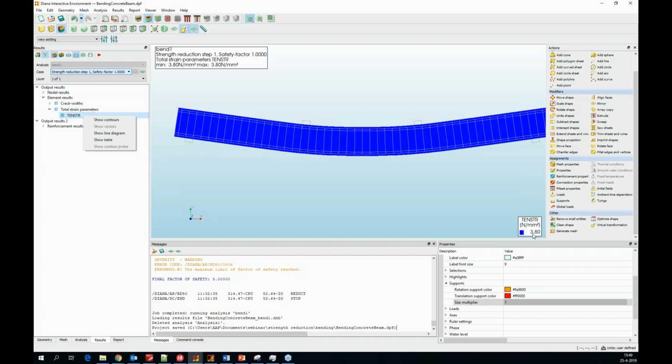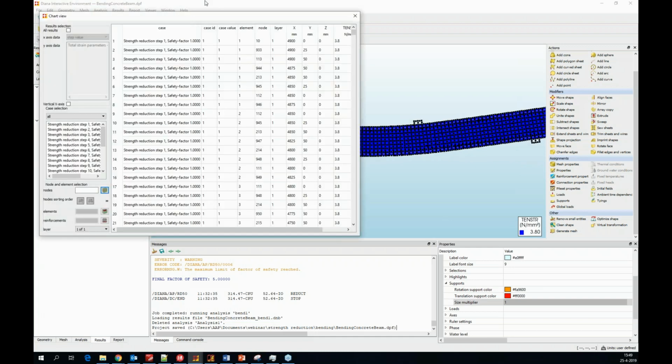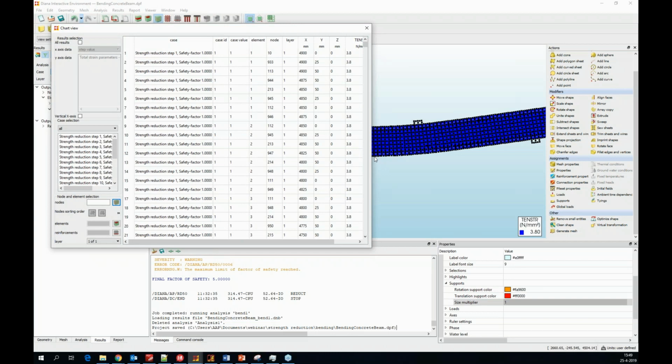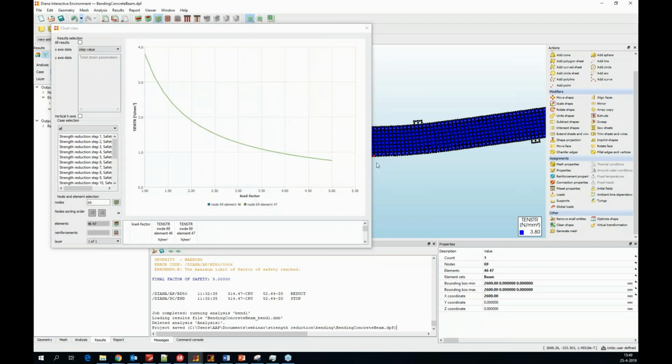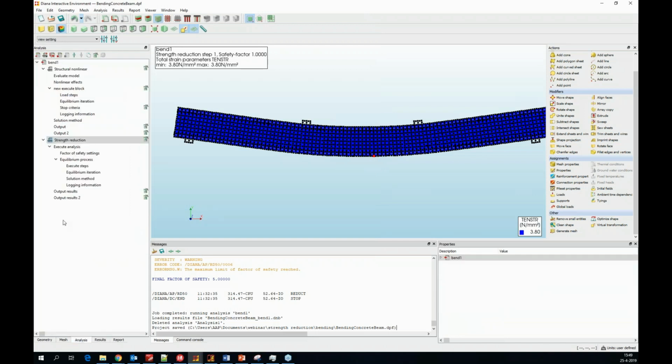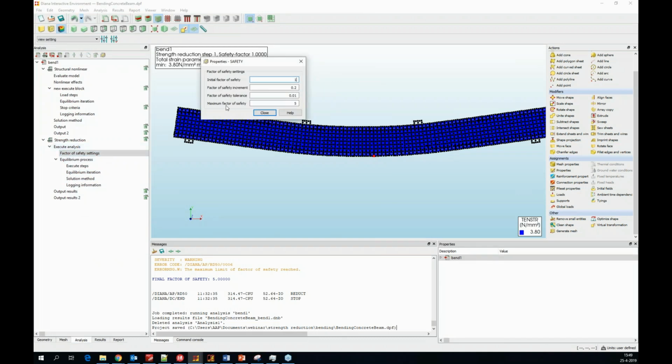And you can see the tensile strength is 3.8. So I can show you how it develops through the analysis. Let me first show you what I did for this one. I didn't use a stop criterion for the strength reduction, and I only set the maximum factor of safety to 5, because I was already expecting that not too much would happen if the strength went down for a bending problem. So the increments are 0.2, up to a maximum factor of 5. That means the tensile strength will be reduced to 3.8 divided by 5.